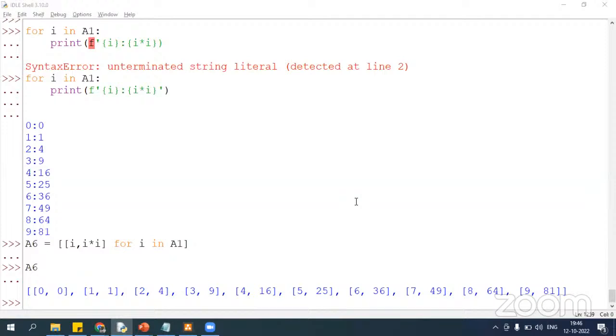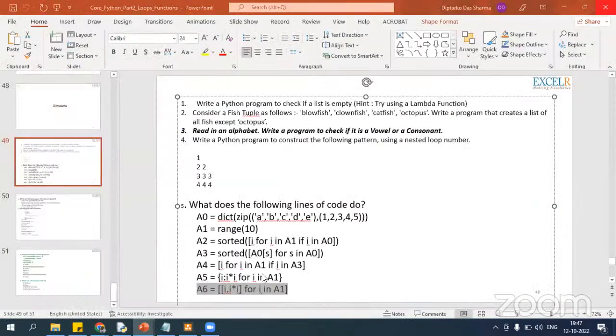This is acting like new line? No, it's not new line, Prasanna. It's just a blank list. Difference between A5 and A6? See, A5 is a dictionary, Prasanna, and A6 is a list. That's the only difference. One is a dictionary and the other is a list.